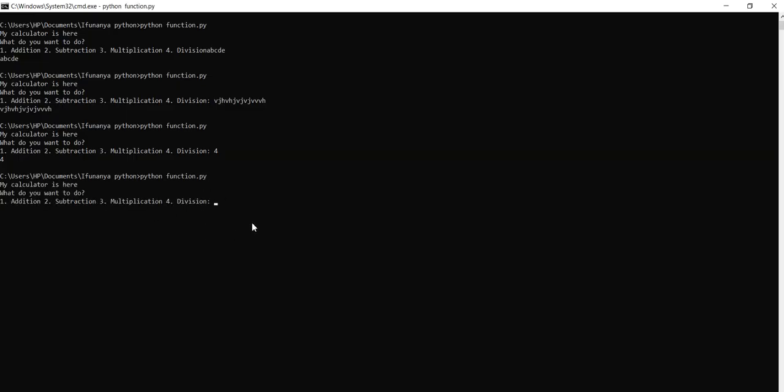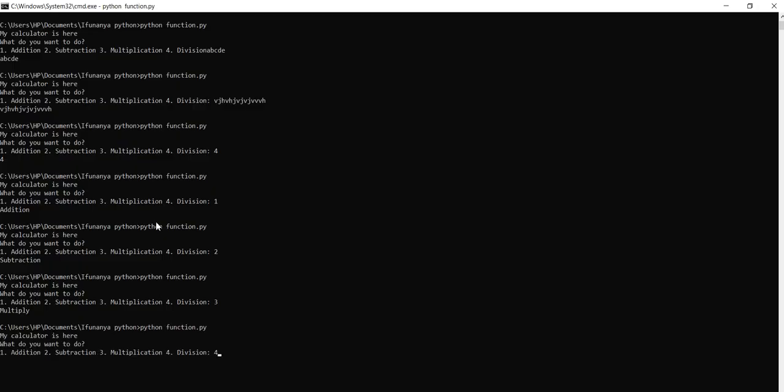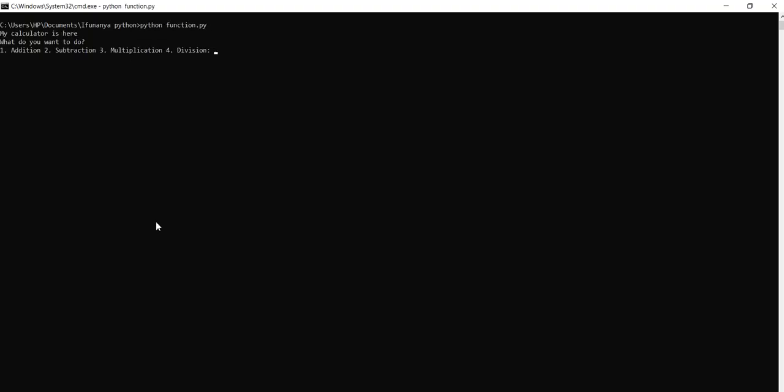So if the user typed 1, that's addition, so print addition. If the user typed 2, that is subtraction. If the user typed 3, that is multiply. If the user typed 4, that's division. If the user typed anything else, that's invalid input. Any questions so far?